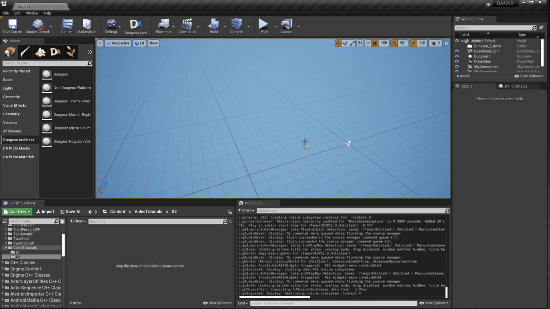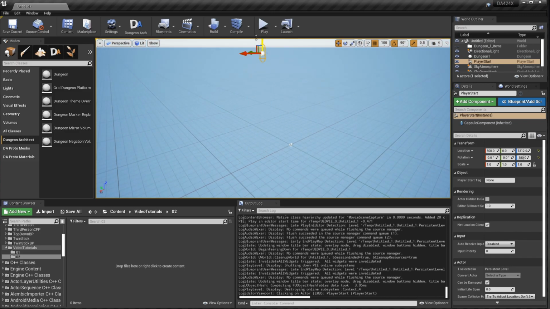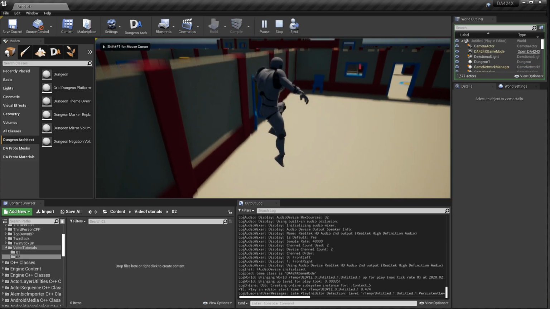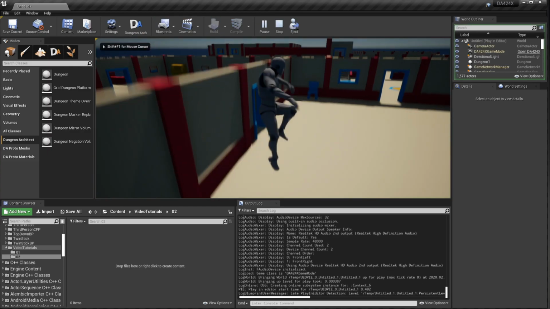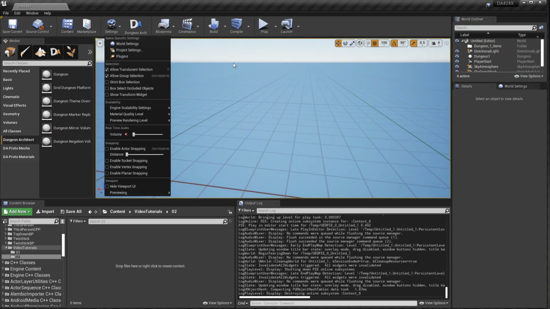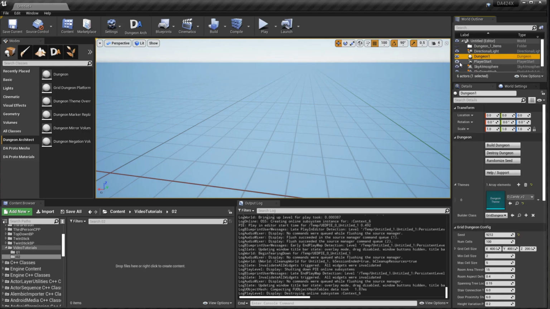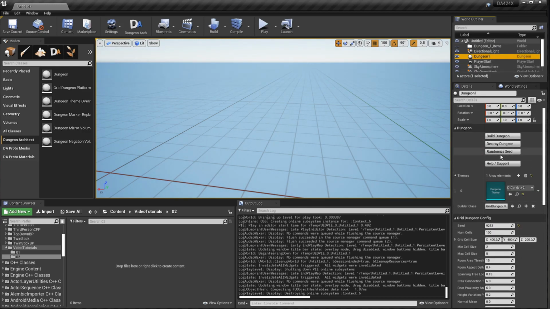Let's move this up a bit. So we get a new dungeon. But every time we hit play, we'll get the same dungeon. We can, just like how we've randomized the seed over here, randomize it in the blueprint as well.